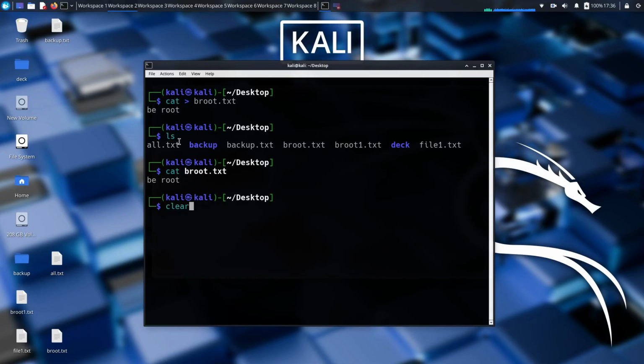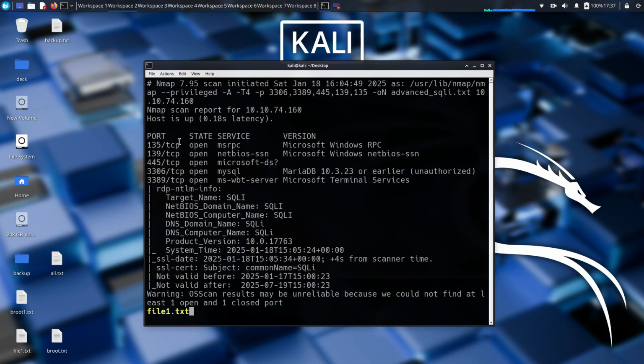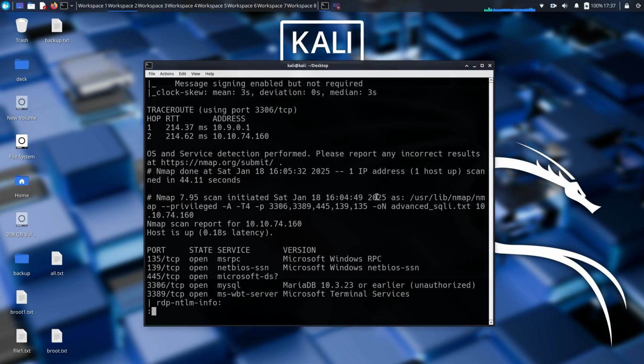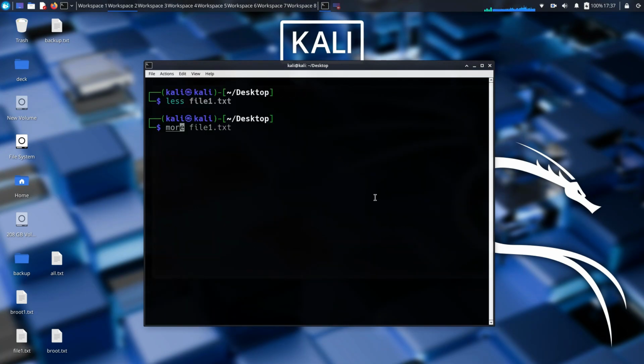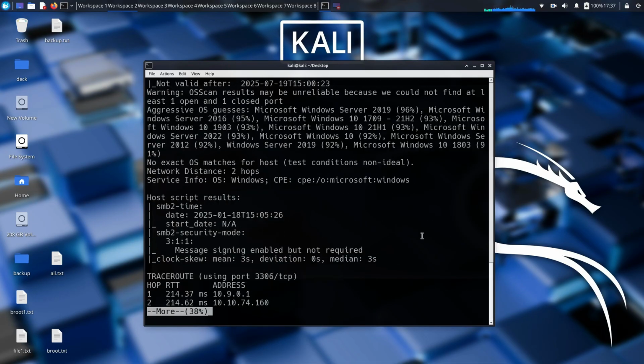Now what if the file is huge and cat just floods your screen? This is where less and more come in. less file1.txt lets you scroll up and down with your arrow keys or page up, page down. more file1.txt shows the file page by page but only scrolls forward. Tap Q to quit either one.